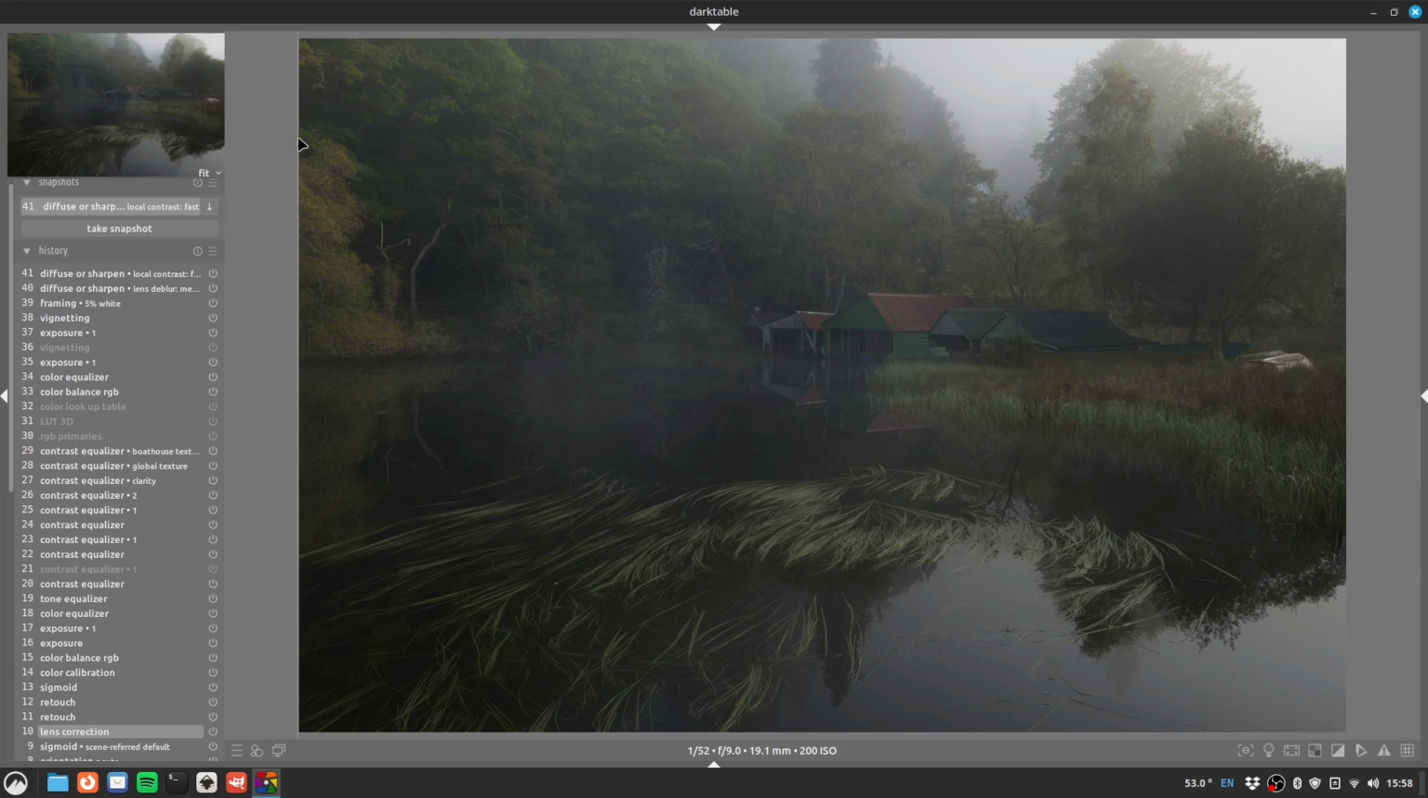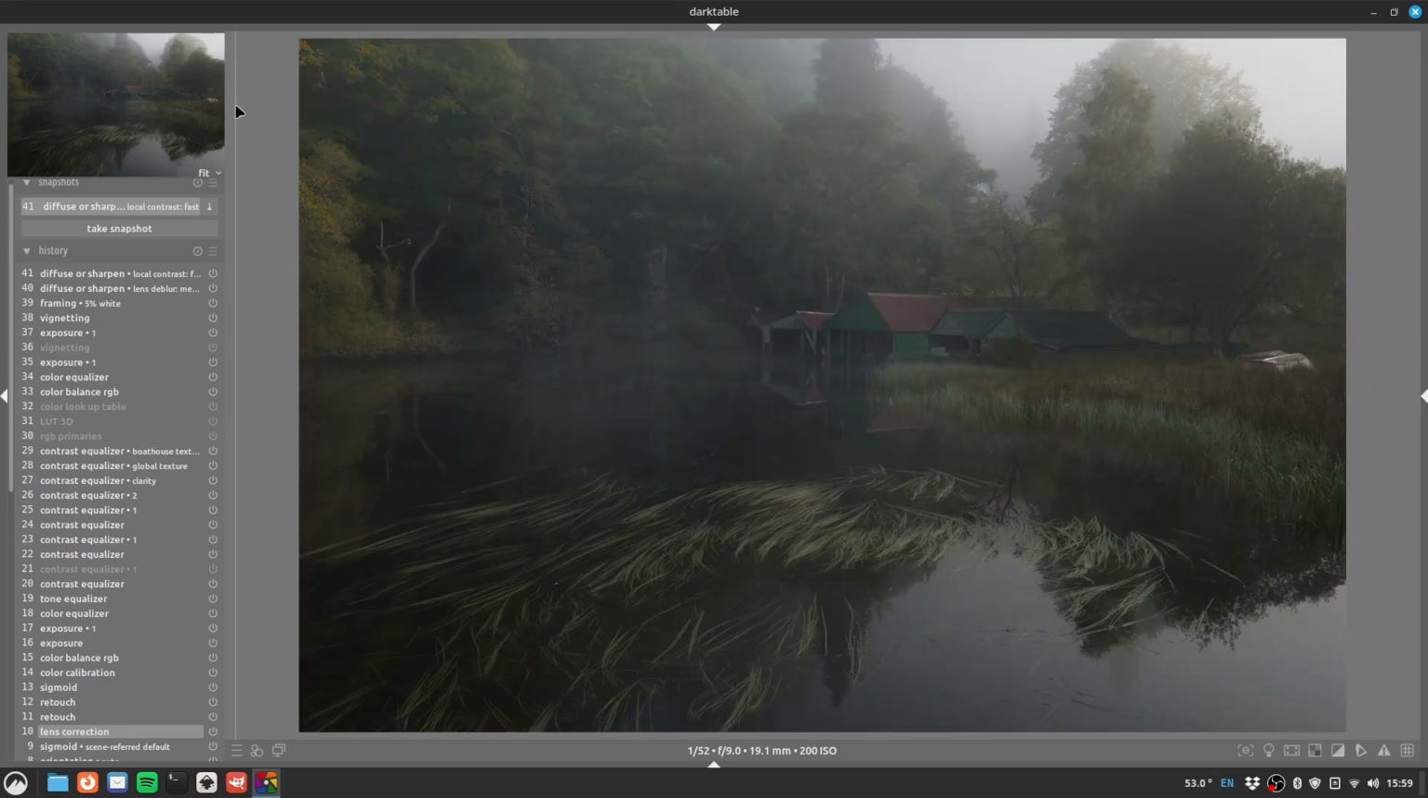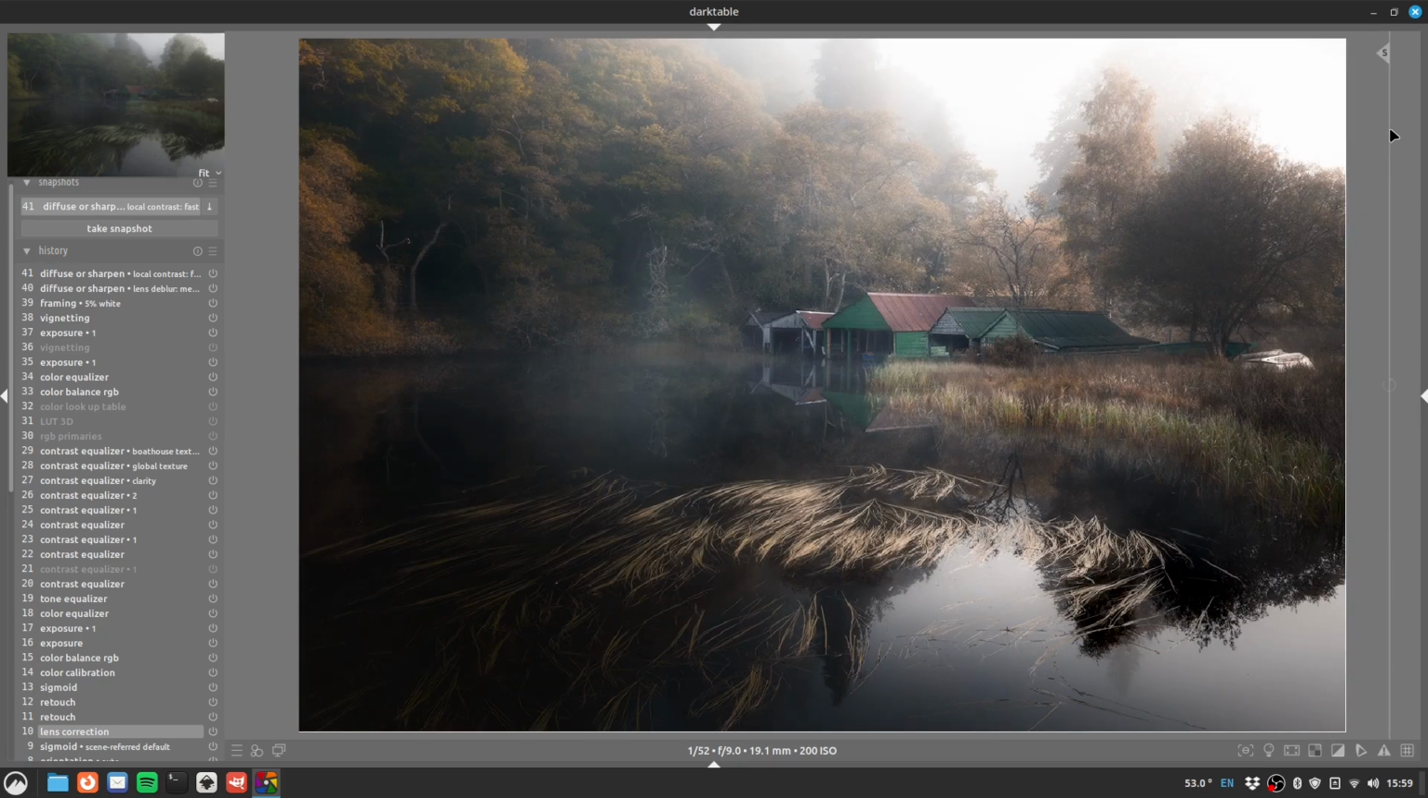So before, pretty flat, pretty dull, very green, and not very dramatic. And then after, much more autumnal, much more dramatic, mistier, and we focused our attention on where we want our viewer to look, which is this central area, the boathouses. Remove the car from the background to the point that it's not really noticeable anymore. And I think that looks a better image.